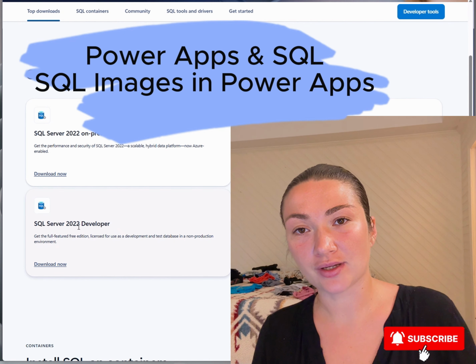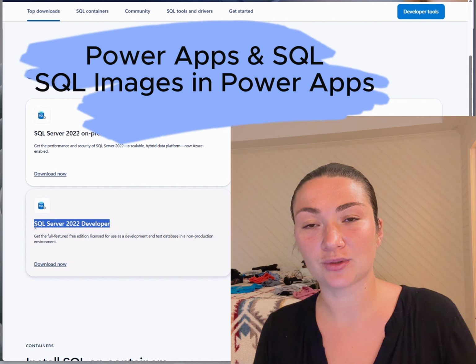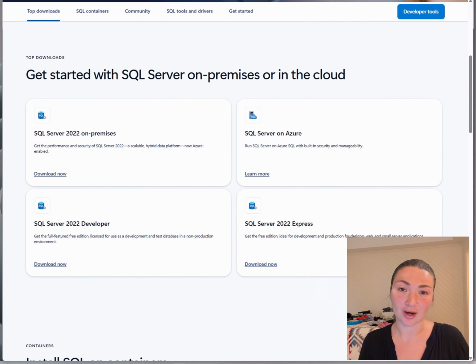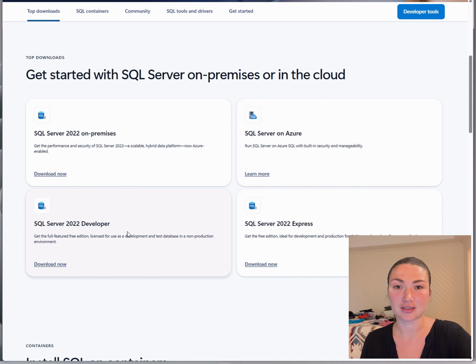So today we're going to be doing a step-by-step guide showing SQL images in Power Apps. First, let's go through the requirements. Before we dive in, let's make sure that you have everything you need.